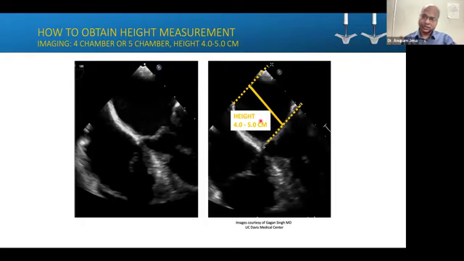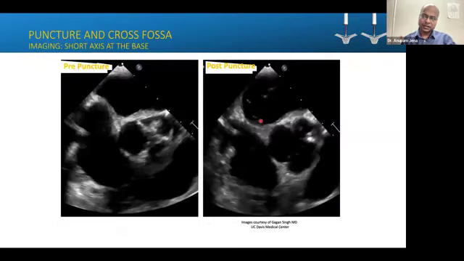We have to go for a superior or mid fossa puncture, a posterior puncture. Then we have to see the height of the puncture in the 4 chamber view. After that, we go for the transseptal puncture, and we should in fact follow the entry of the guide sheath into the LA.